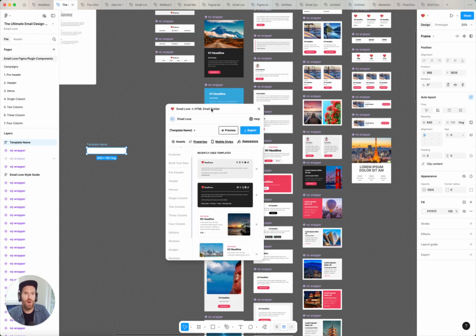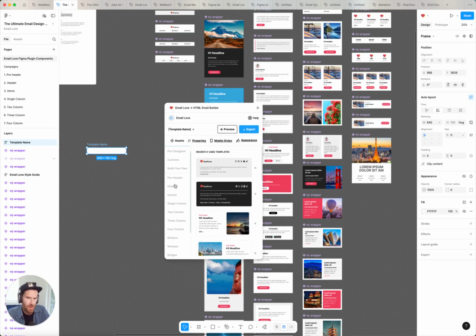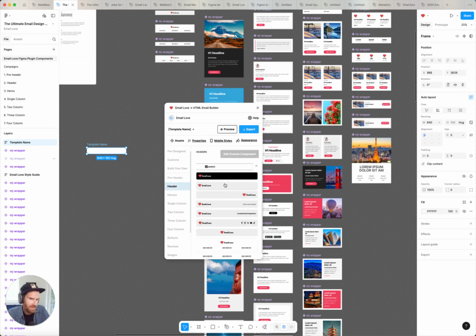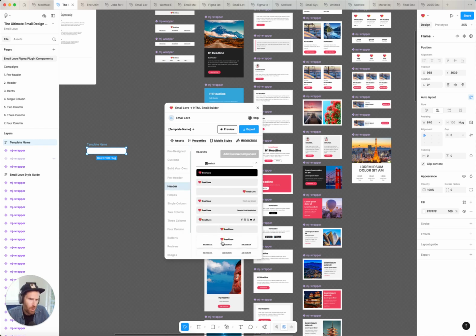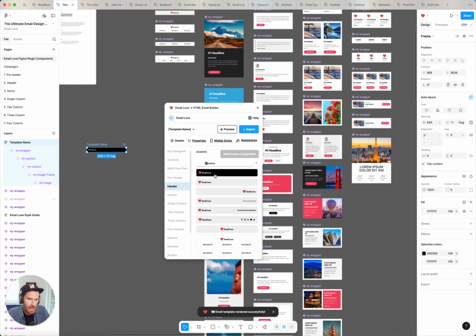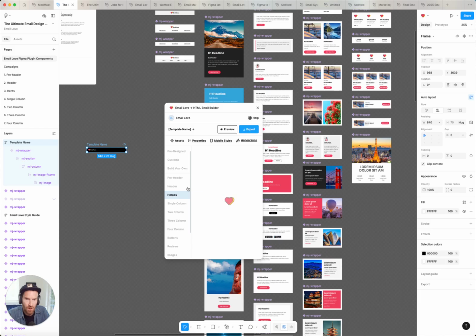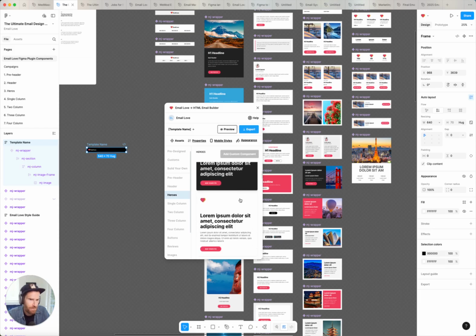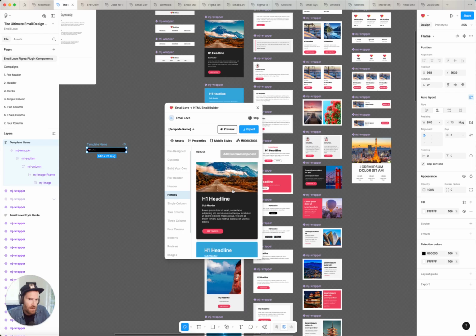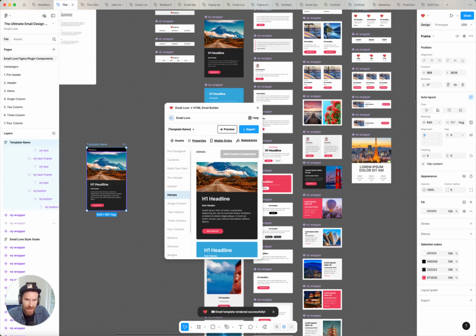Okay, now there are a few different ways to create your email. You can begin by selecting some of our components directly from here. So you can actually simply click on the component. It's not drag and drop. You don't need to drag from the plugin. You simply click on the component that you want to add to the frame. And then you can see it gets built out on the left-hand side.